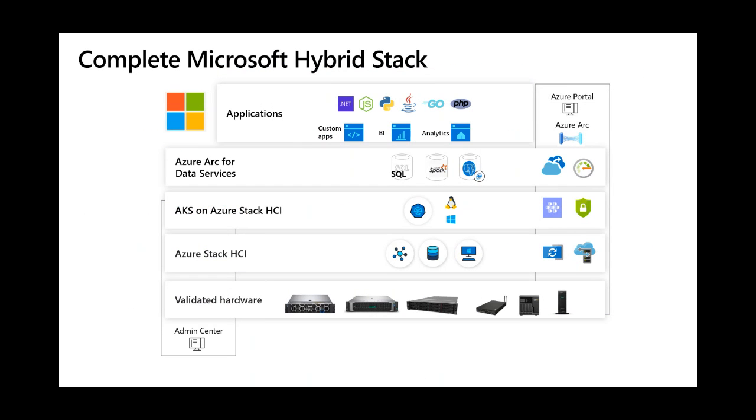So to deep dive a little bit more into exactly where AKS on Azure Stack HCI exists within the huge Microsoft hybrid stack: there are a lot of experiences that you can work with in Azure via the Azure portal or Azure Arc, and applications that can run on top of those experiences in Azure. In Azure, there are also data services via Azure Arc through SQL and other experiences. AKS on Azure Stack HCI is in that layer in between, which enables you to build and utilize those Azure Arc data services and applications and benefits of the Azure portal on your Azure Stack HCI infrastructure.